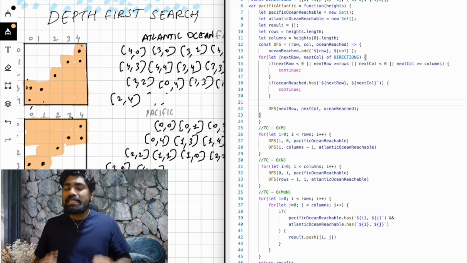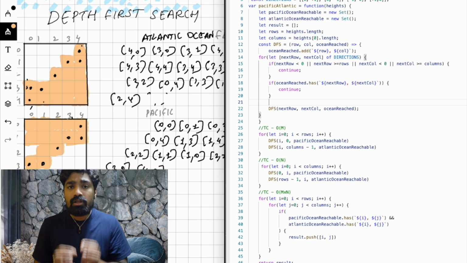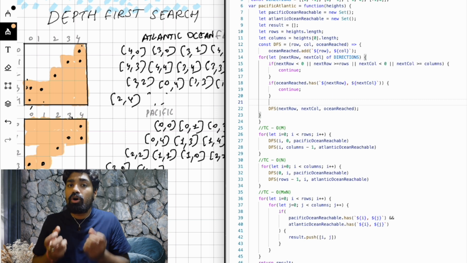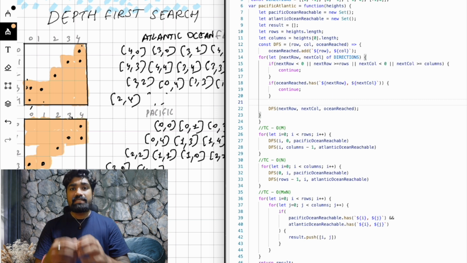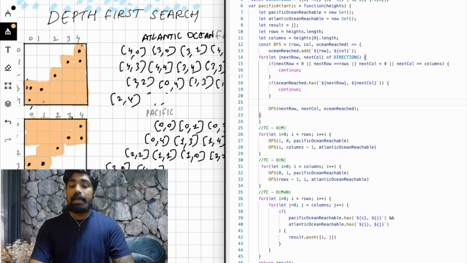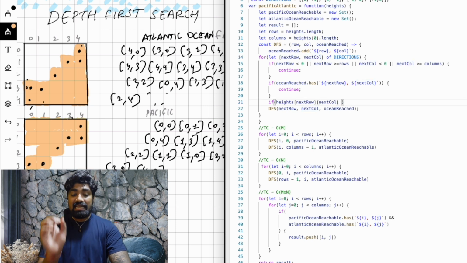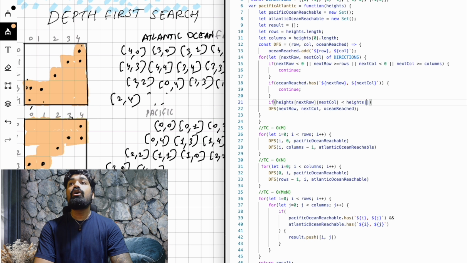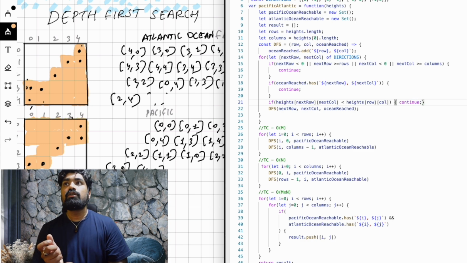The last part that needs to be taken into consideration is the height aspect. You can only go to the next one if the next one has a height greater than or equal to the current one for the water to flow on the landmass. If it's ocean, water can just flow, it doesn't care about the height. To do that I will just compare from the heights matrix that I have received. So the height of the next row and next column that you are supposed to go to, if it is less than the height of your current row and column, that will also mean that you cannot go in that direction, and you just skip that specific direction while you are going through.